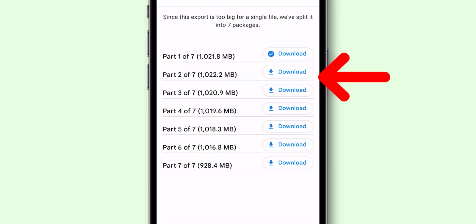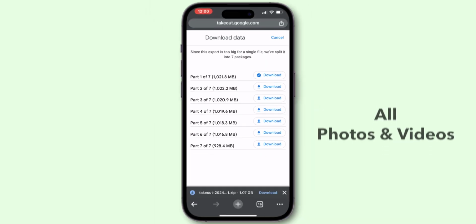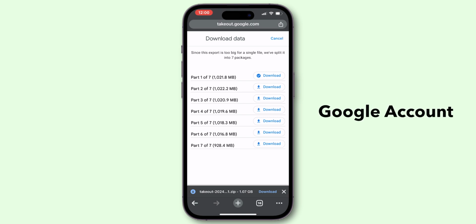Likewise, you have to download all the parts and extract them to get all photos and videos from your Google account. And that's it.